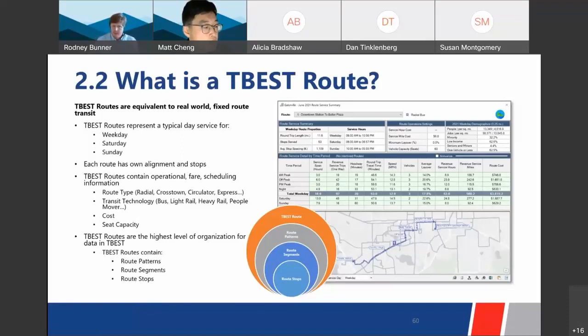Basically, a route is set up with, obviously, a directional structure that is a linear route, and it can operate in two directions or one direction. It's composed of either a single pattern in both directions or multiple patterns in both directions. Each of those patterns have route segments that make up the actual alignment, and each alignment has stops that are associated with it.